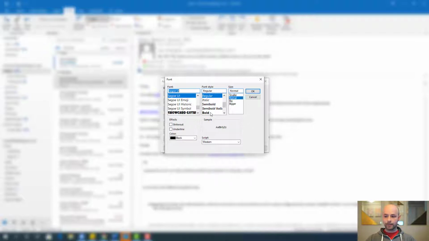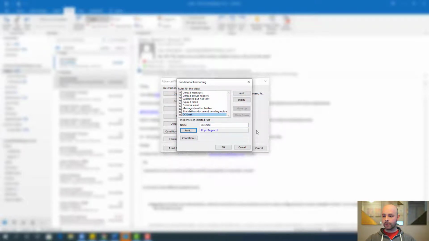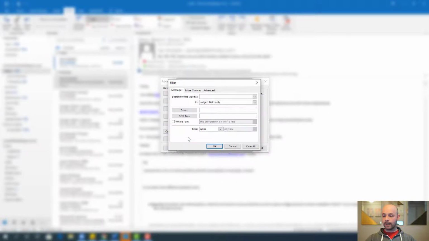If I wanted it to be bold, I could do that. If I wanted the text to be bigger, I could do that. But for this example, I just want all of those emails to be blue. So I'll go ahead and select color, change it to blue, and hit OK. And then I have to set my condition. What emails do I want to change to blue? Well, in this case, I just want it to be where I am on the CC line with other people.